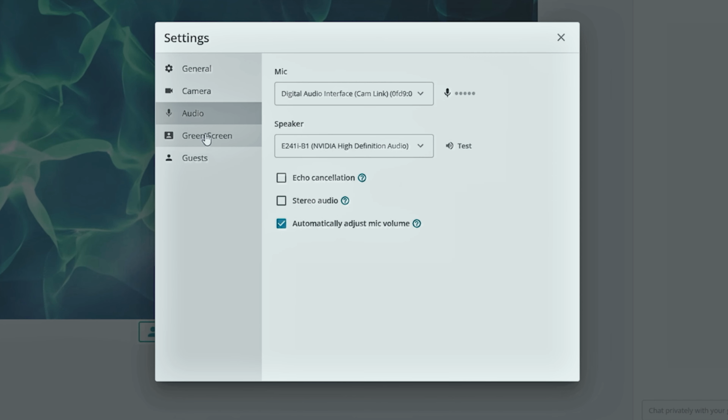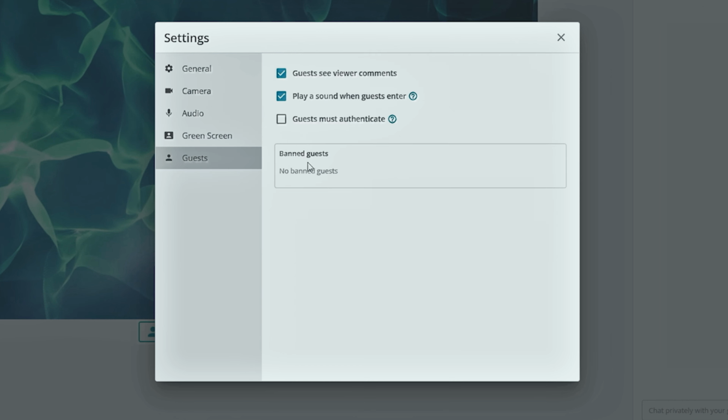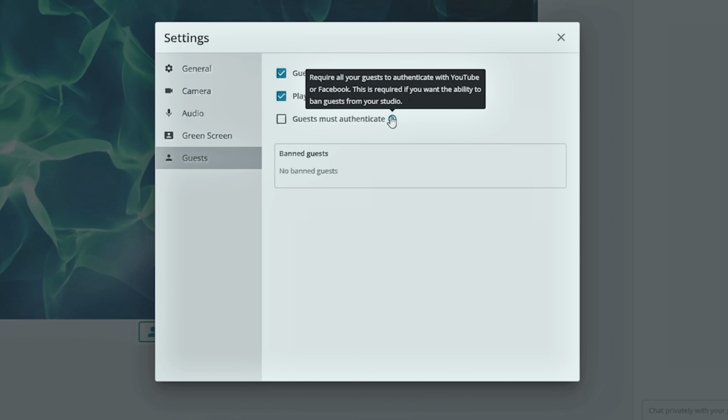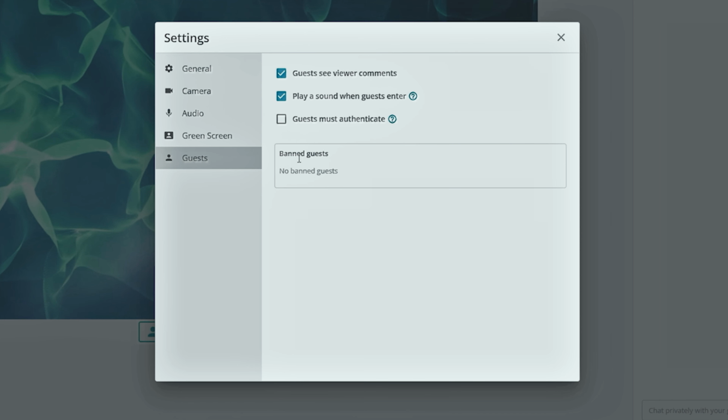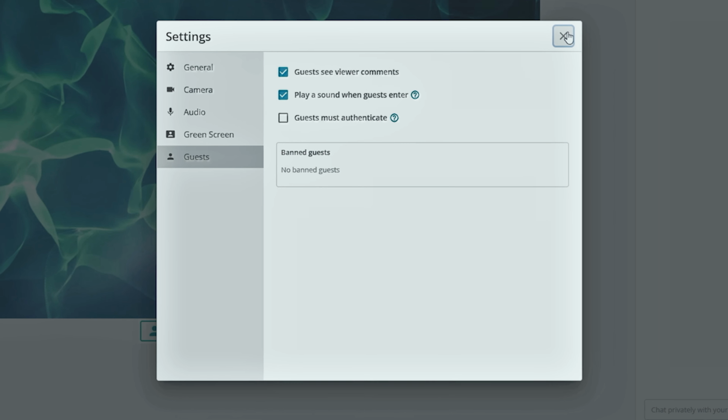You can also adjust your camera, audio, and green screen settings here. And there are some guest settings. You can allow guests to see viewer comments. You can play sounds when guests enter, and you can also check that guests must authenticate. And this is basically so that anybody can't just find your link and go into your live stream. You can actually set it up so that you know who is going to enter, and you can actually ban folks that you don't want coming on your live stream once you can authenticate them.